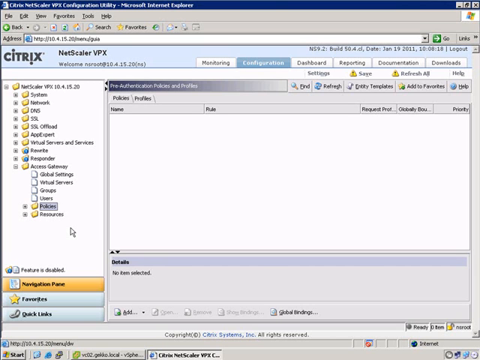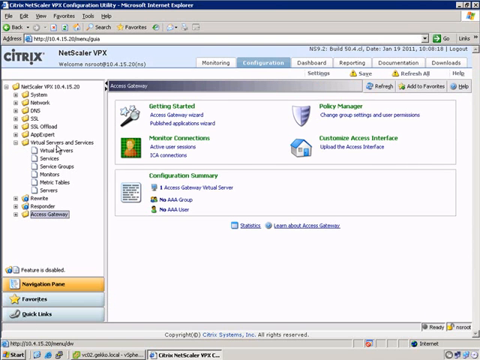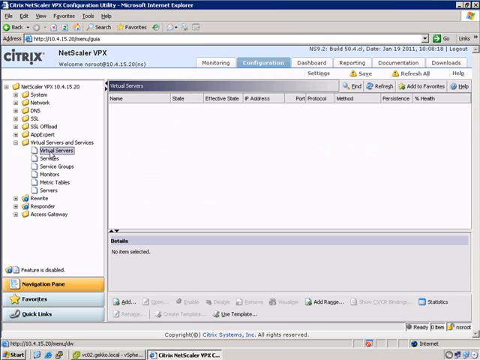Well, the NetScaler gives you that option. So to do that, what we're going to do is we're going to create a service. So if I expand virtual servers and services here, click on virtual servers, we're going to click on add.